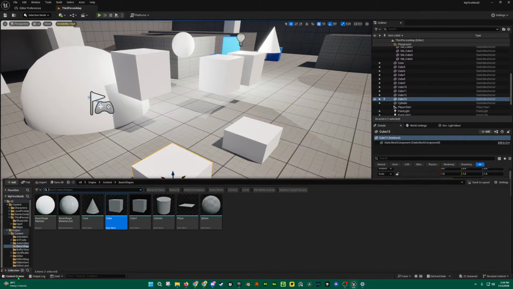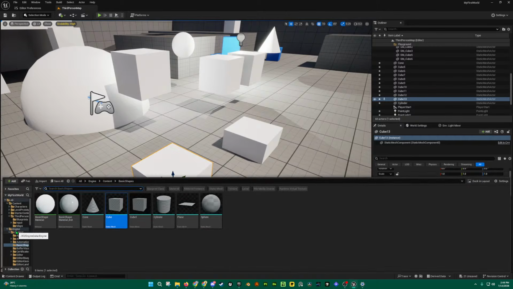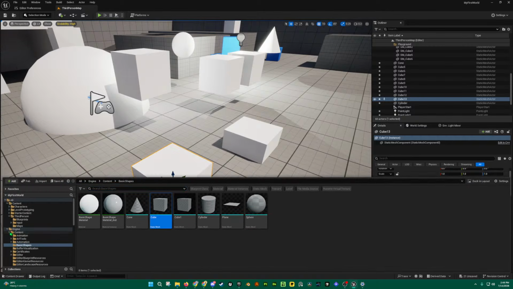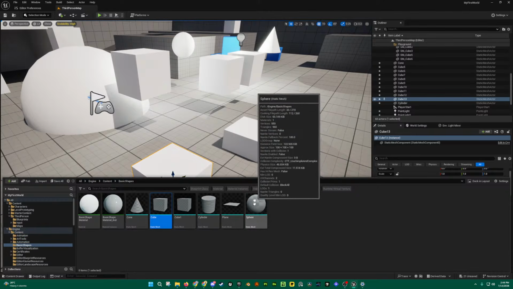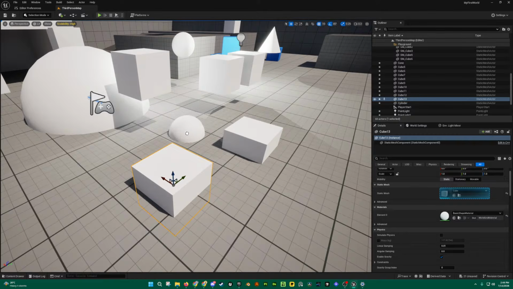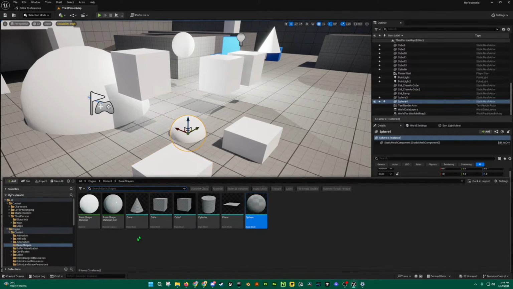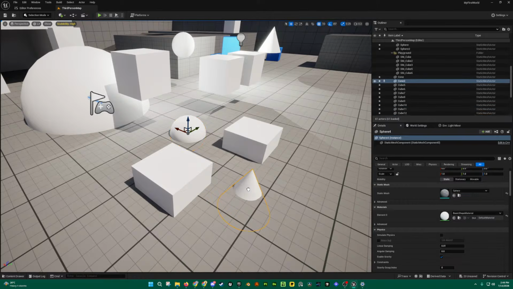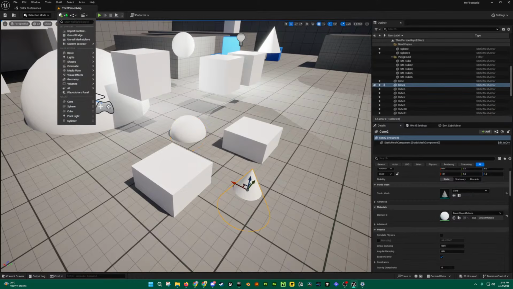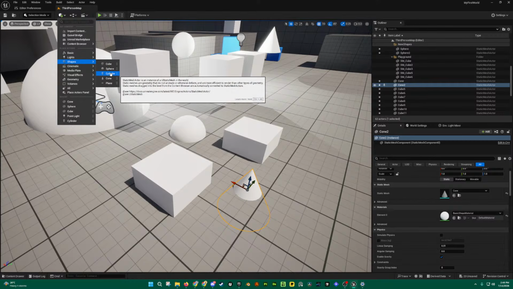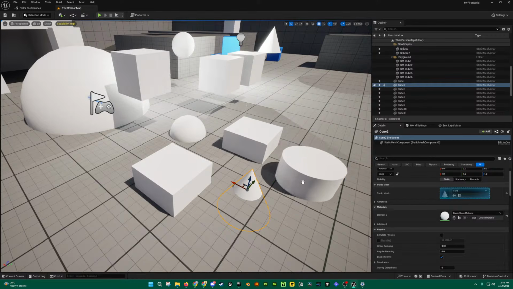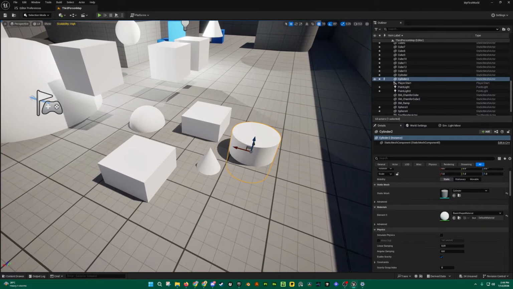If I go back to the content drawer, I'm still in this folder. On the left, it says engine, content, basic shapes. So that means I can click on these other shapes and drag them out too. I go back, here's the cone, drag it out again. Or I can go back to the add to project button at the top left, go to shapes, go to cylinder, drag it out, and now I have my shape here.